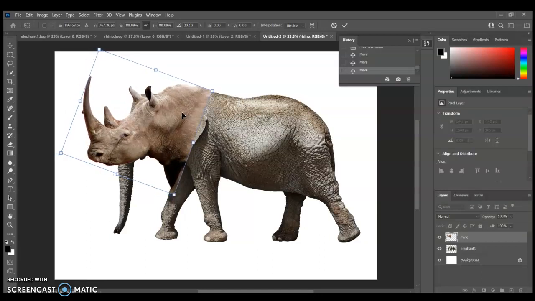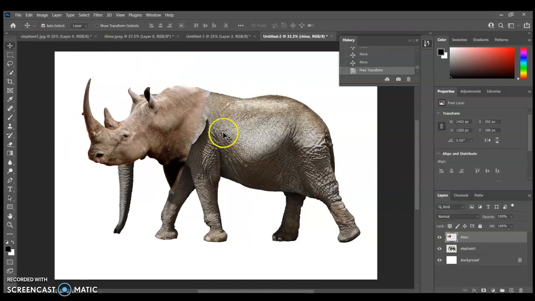I just might move that over. You can see what I'm trying to do with the leg there. And I might twist it just a touch, or I might just bring that down a little bit and press enter there. Right. Okay, that looks like it's going to be in a place that we can blend.